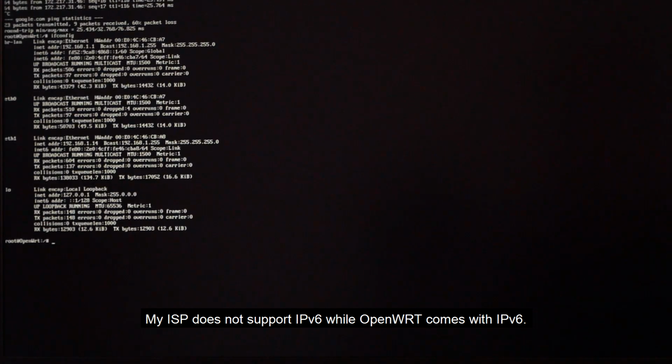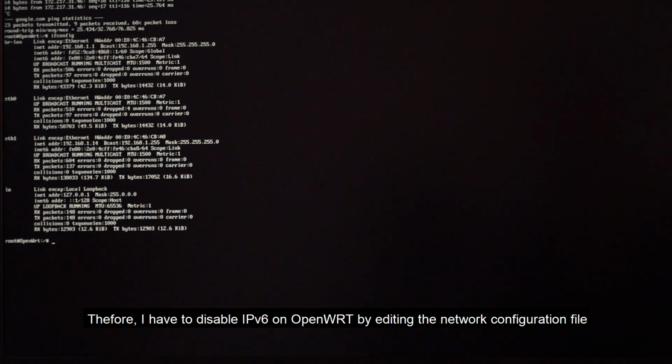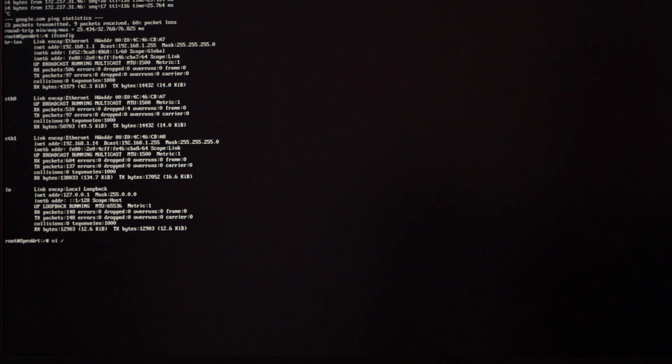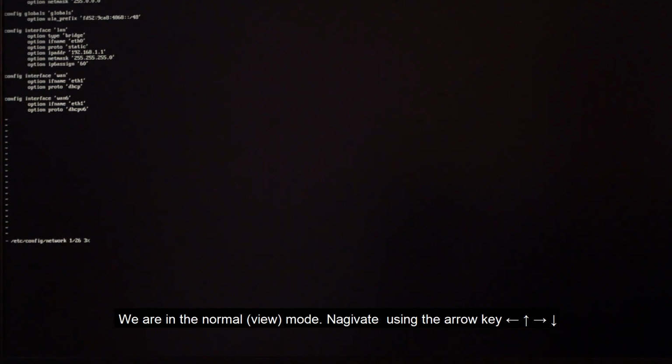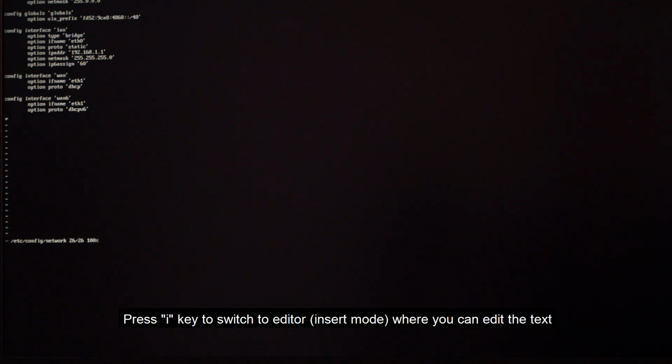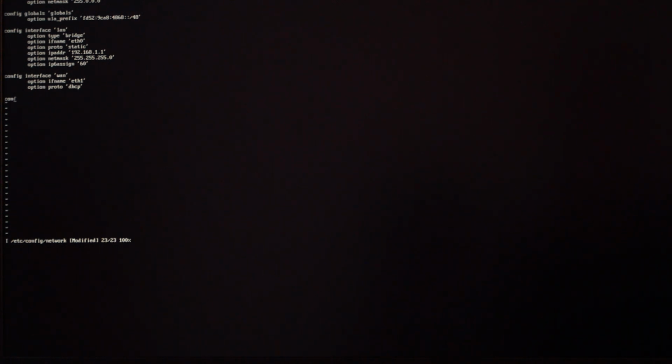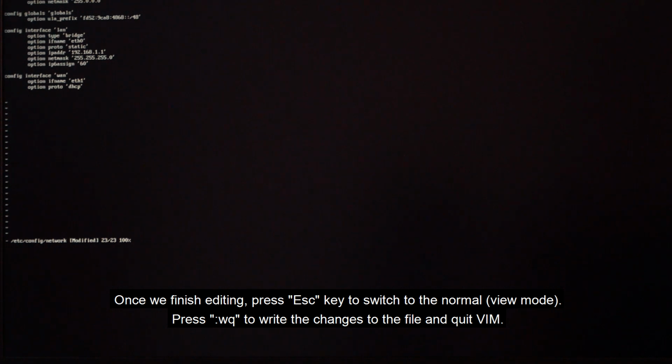So I have to disable the IPv6, and in order to do that, I have to modify the network configuration file. So I will use Vim to edit the network configuration file. Let's press vi and then space slash etc slash config slash network. I have to go down to the last line and then press the I button to switch to insert mode and delete everything. I'm sorry, just delete the IPv6 interface. And when I'm done, I have to press the escape button to switch to the view mode again. After that, I have to press colon wq, so w for write and q for quit. After that, let's restart the network service and let's try again.